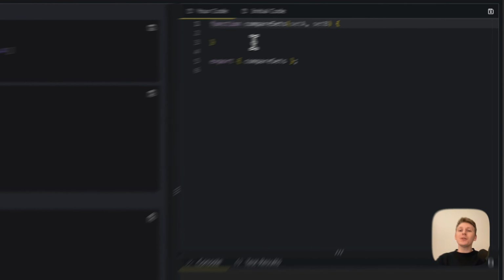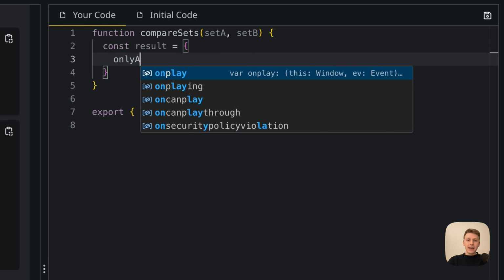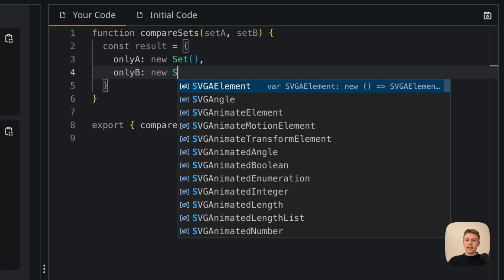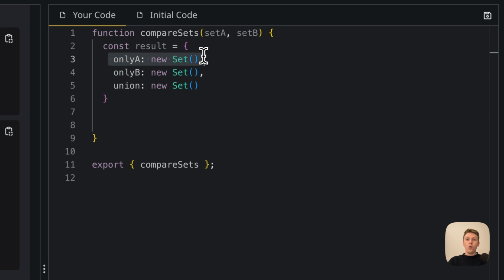I'm going to go here into the right side, into the code area, and the first thing I want to do is create a new object we're going to use to fill in the data, and this object we're going to return. So I'm going to say, okay, const result is onlyA, and I'm going to initialize it with an empty set, onlyB, it's also going to be a new set, and union, it's also going to be a new set.